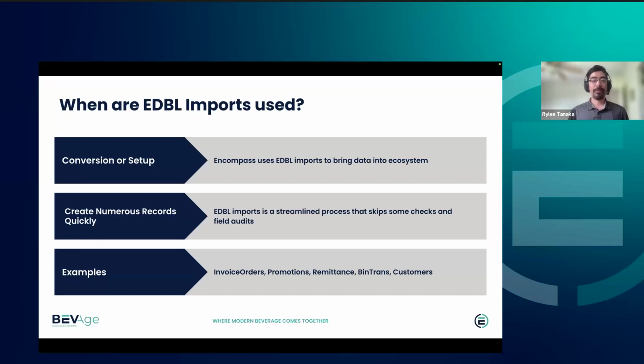With that, that takes me to the very next point: if we do need to create a lot of different records very quickly, EDBL imports are a nice option to have to streamline that process, in which it does skip some of the different checks, touches some different tables, and does not create some of those different field audits that we see with our table imports. So again, it makes that process a little bit quicker if we do have the integrity of our import file.